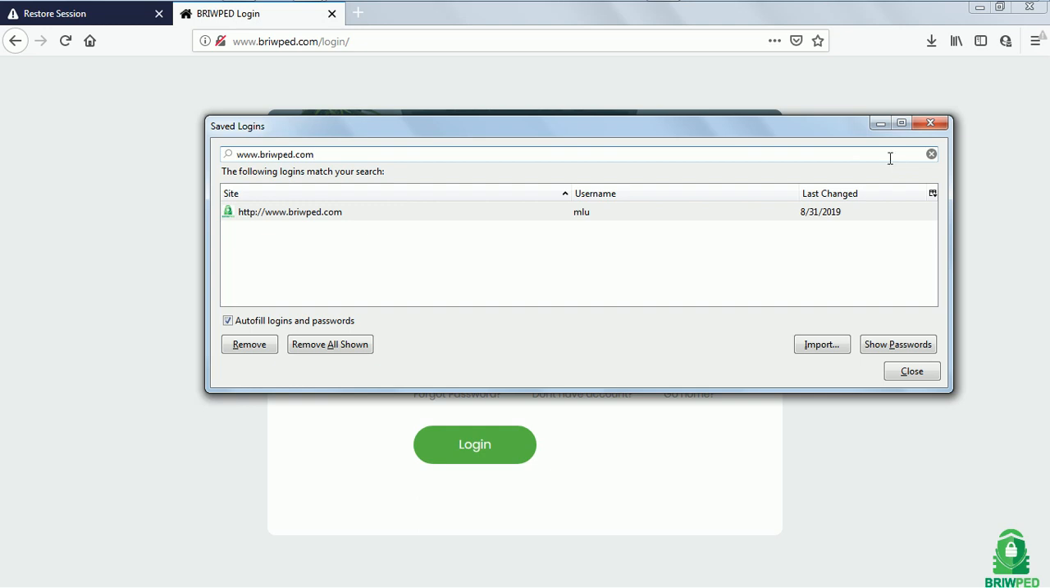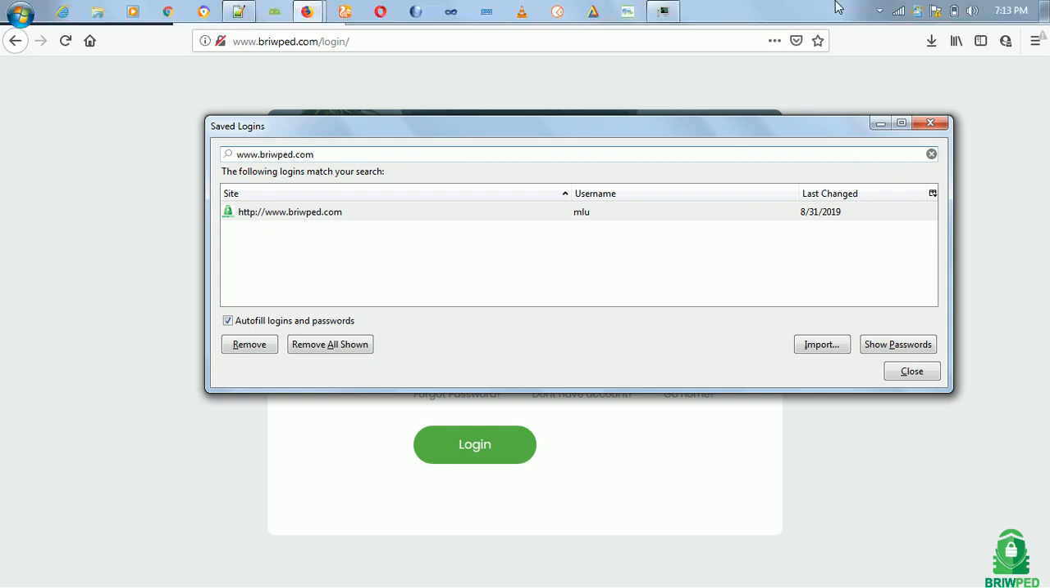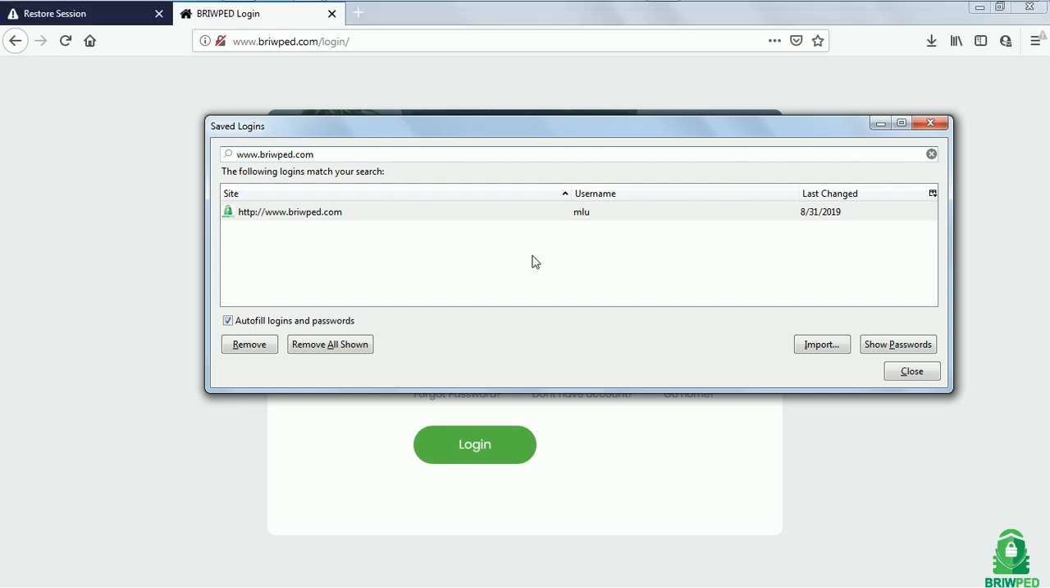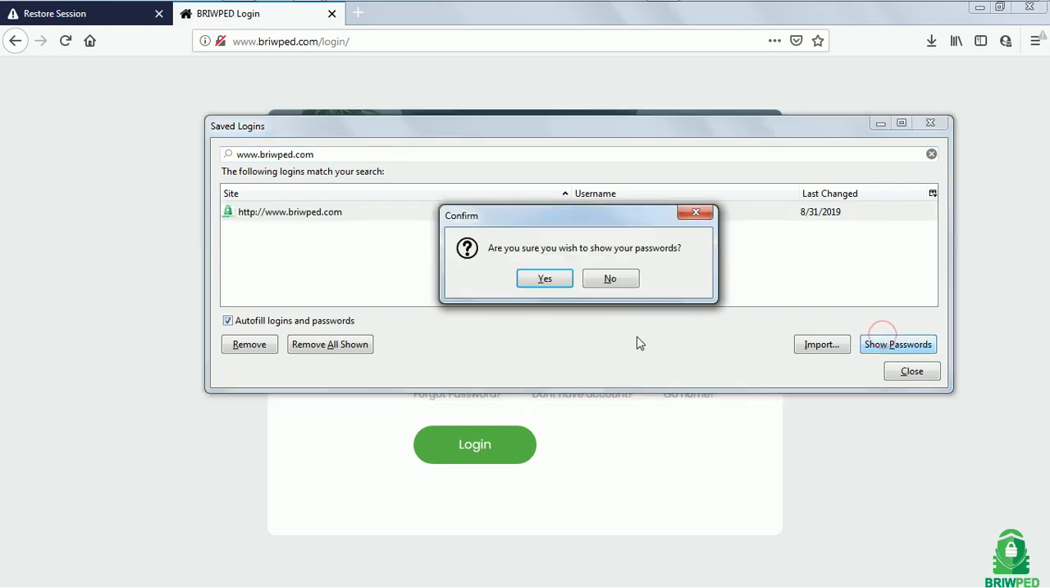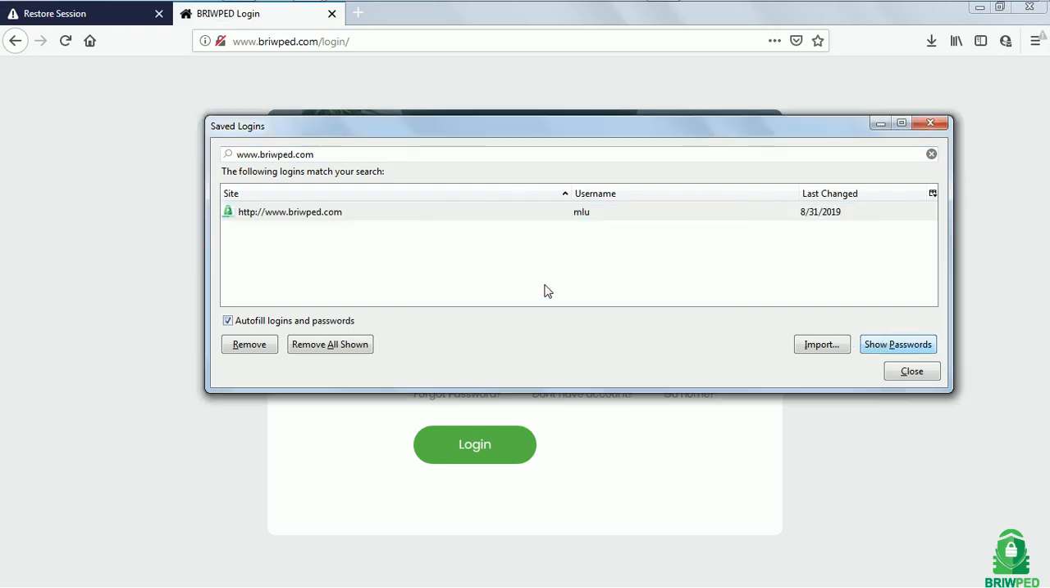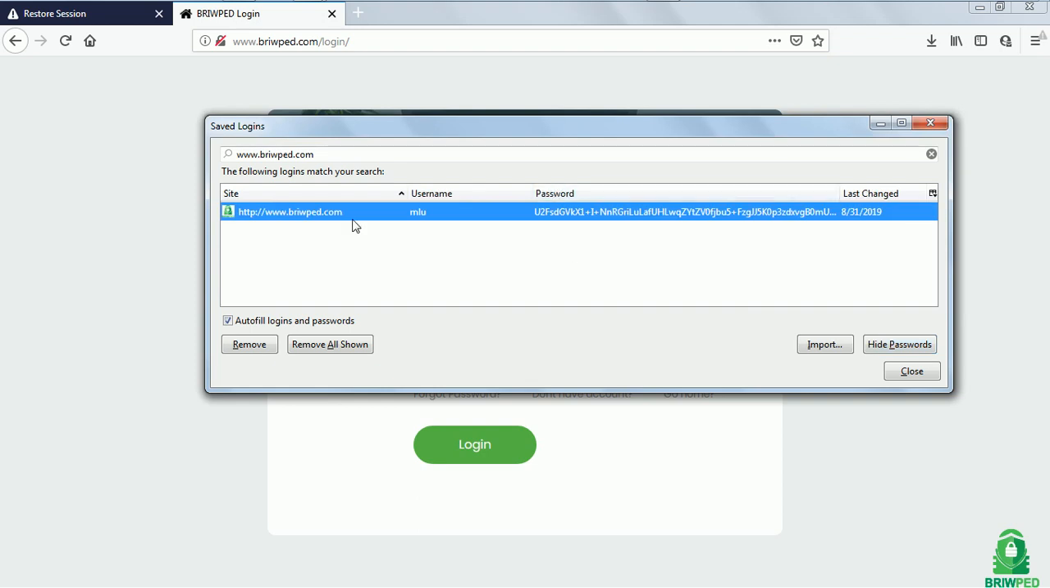I didn't save my password. I don't know why, but my password should also show here. And then if you click show password, it gives you the site, the username to use on this site, and the password to use in combination with this username on this site.